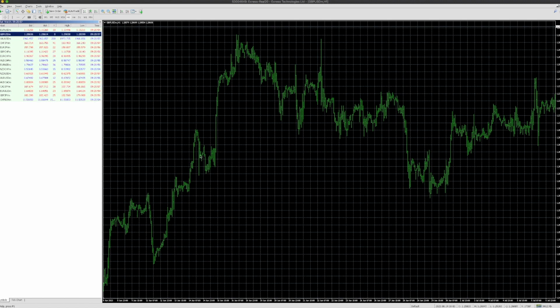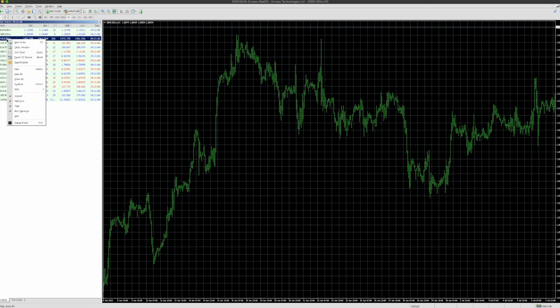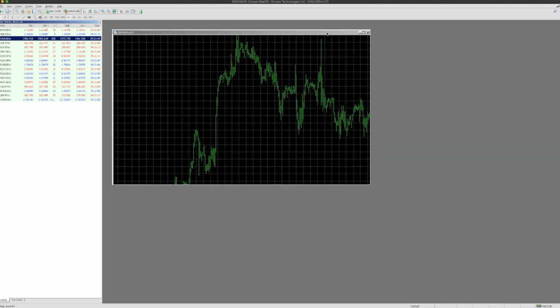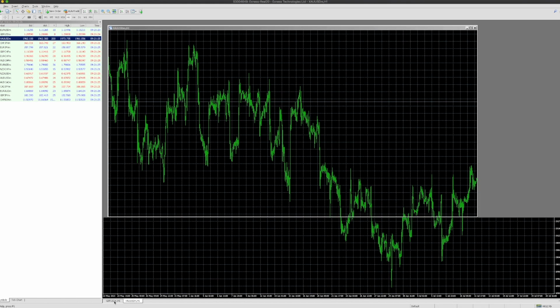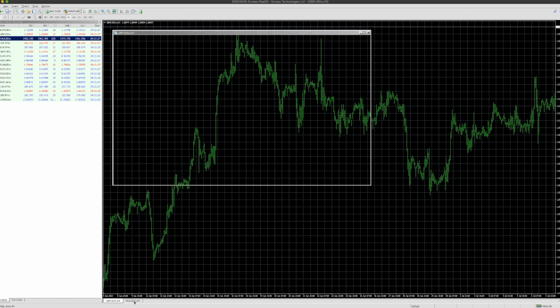If you don't want to do that and you just want to open up a new chart window, okay, just come to the pair, like for example gold here, right click on it and then choose chart window. It will open up another chart window for gold. Now to see the different charts for different pairs, you see down here you can see this is GBP USD chart, this is the gold chart.